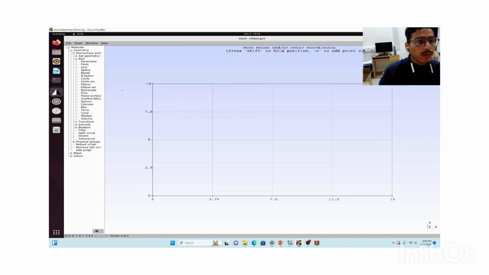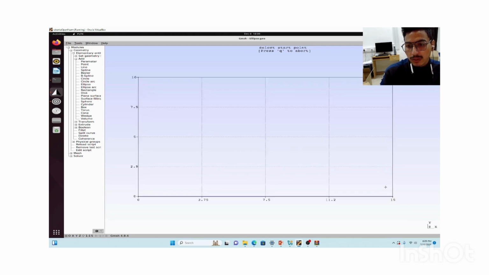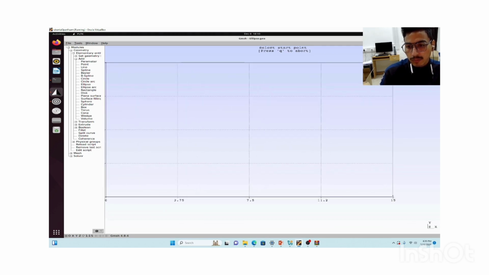Now we will make lines from them. Select the first point, select the second point, and repeat this for the remaining pairs of points.